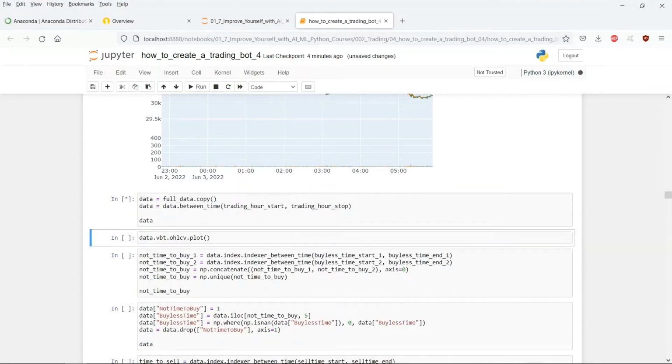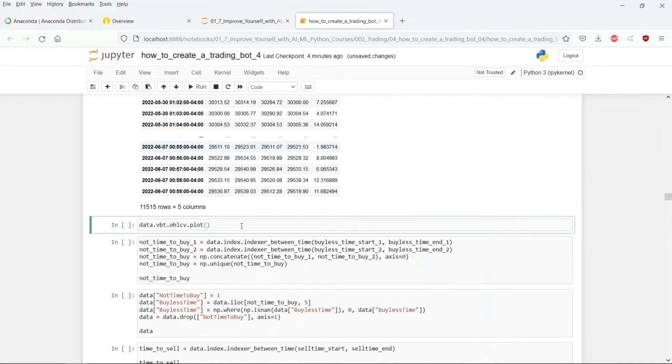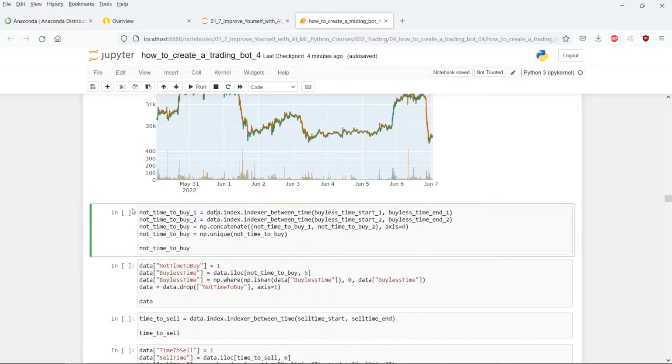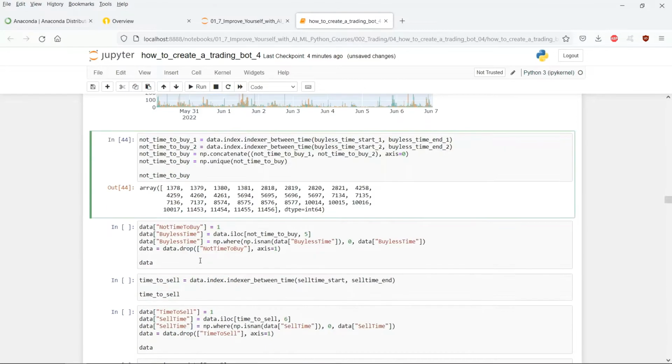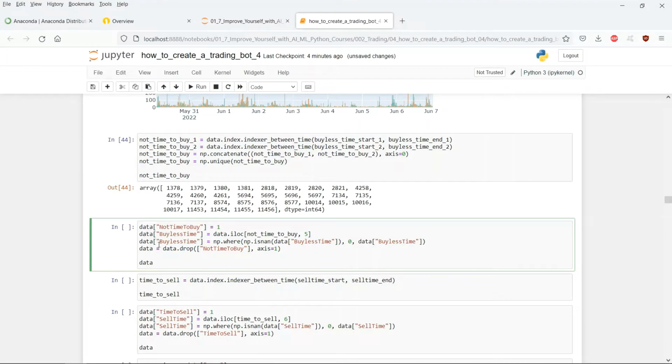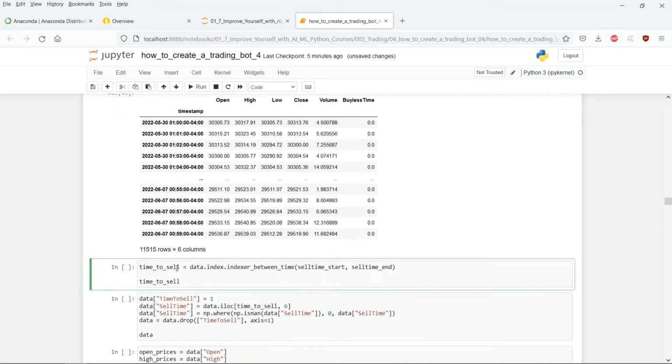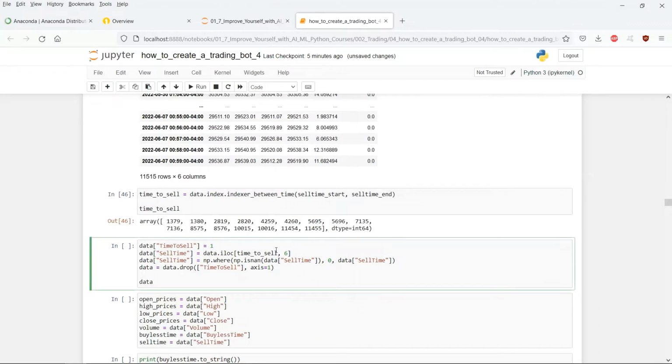We choose the data within trading hours. It's because with stocks we might get data from pre and after market, and we don't want to use it during backtesting. We plot the data to see the changes, but with crypto not much changes. Then we create the set of the indexes for buy list time. This will let us create a column with ones for the time we don't want to buy, like a couple of minutes before the day ends and a couple after it starts. We apply these and create a column with buy list time, and after that we do the same thing with sell time.